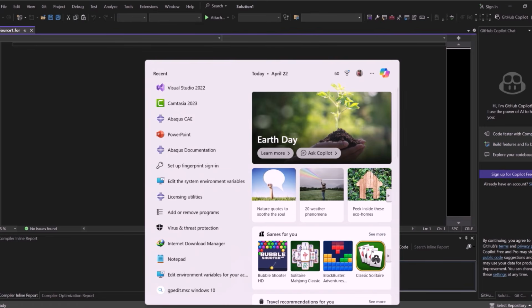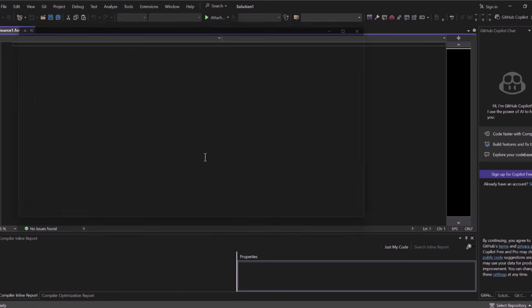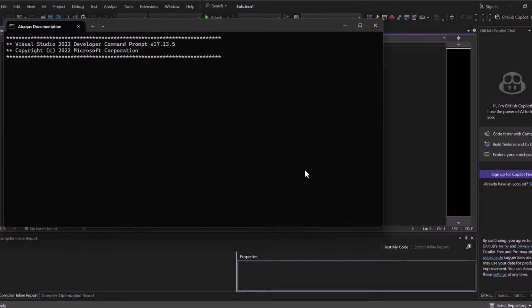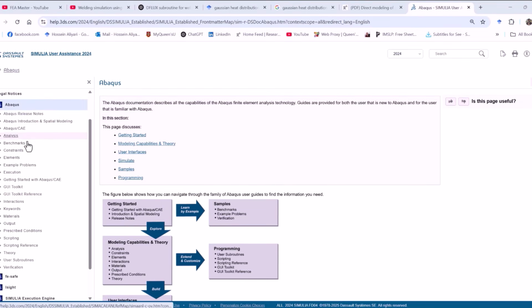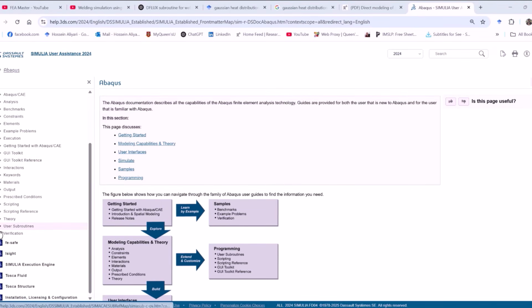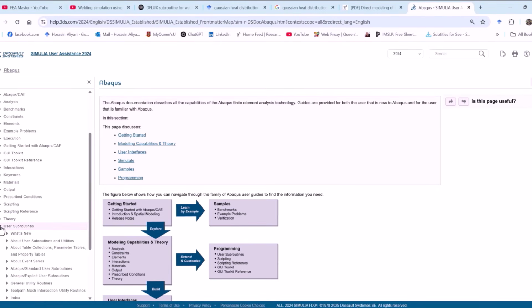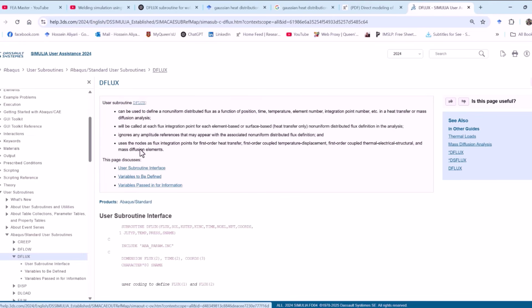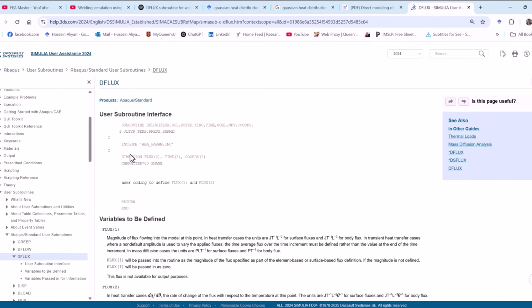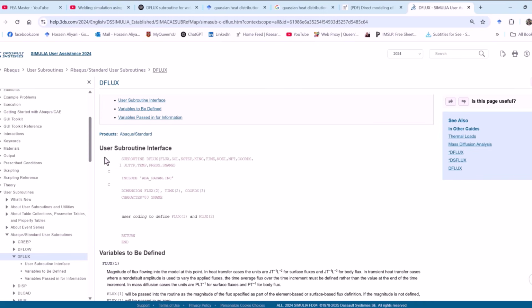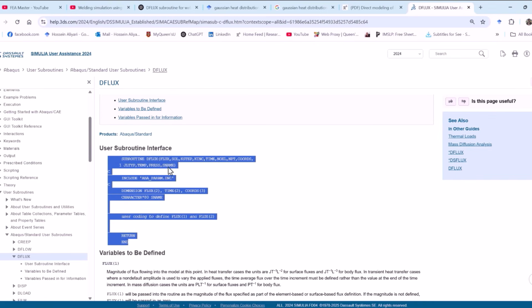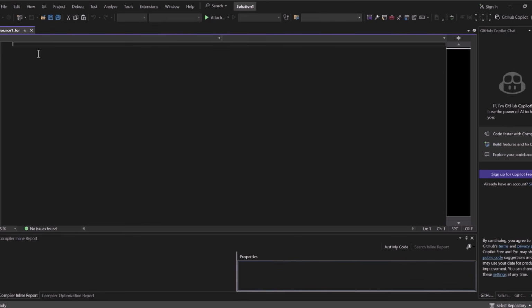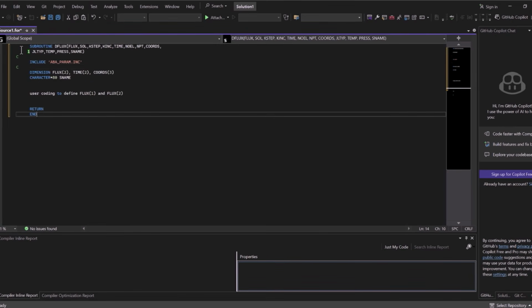Now we need to go to the Abaqus documentation. Here in Abaqus, if you go all the way down to the user subroutines, we need the Abaqus standard user subroutines and DFLUX. This is the code for the DFLUX, so I always recommend you to copy and paste it from here. Don't trust any other sources. Then you go back here and paste it.